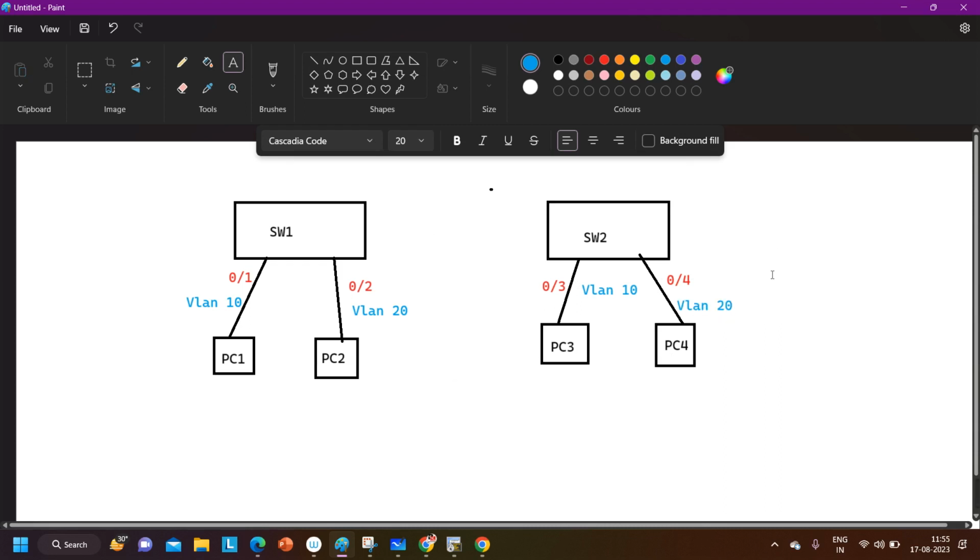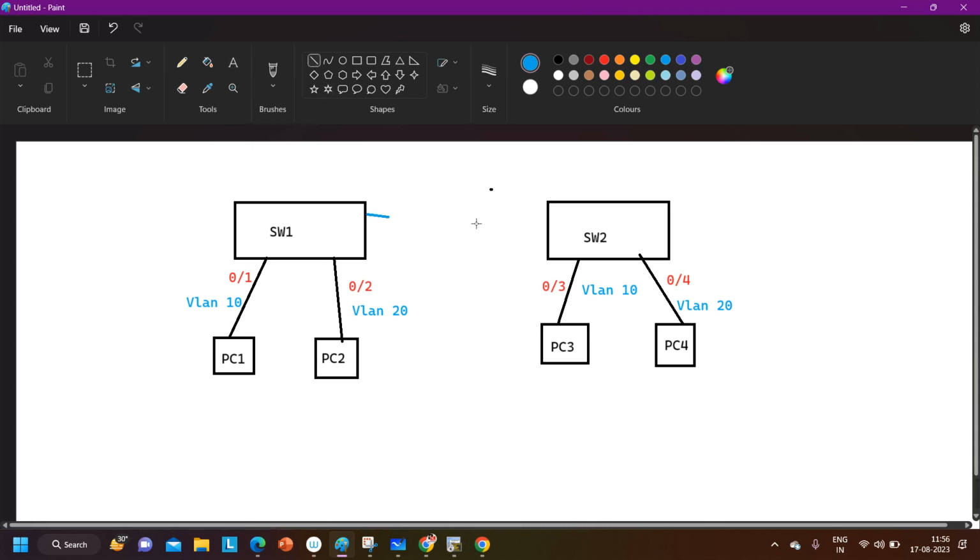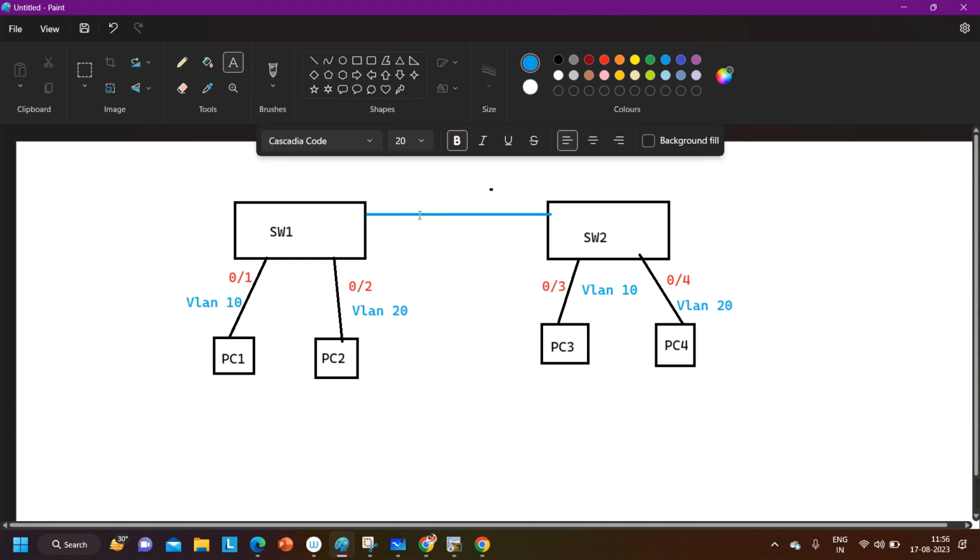VLAN 20. Guys, between switch 1 and switch 2, how many links do I need to use? See, if I am connecting one link, by default this port is 0/19. This port is also 0/19.